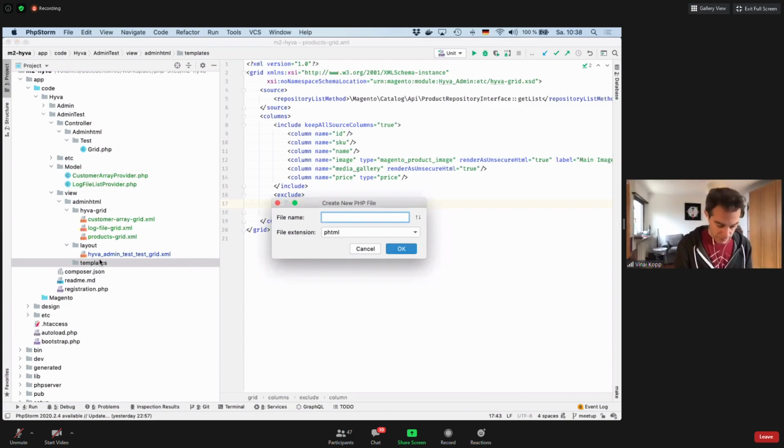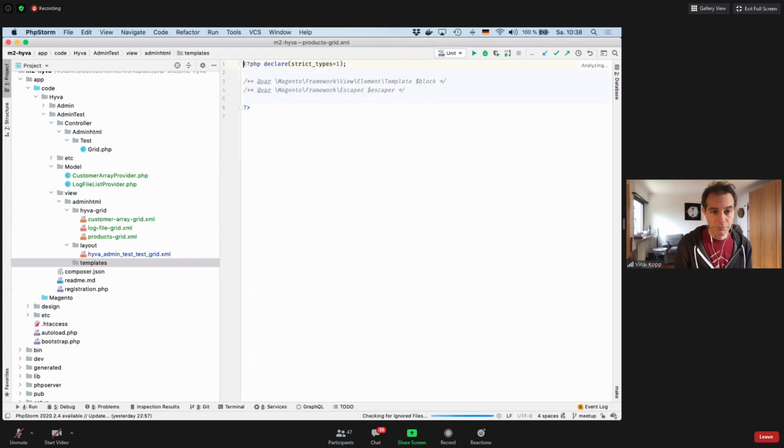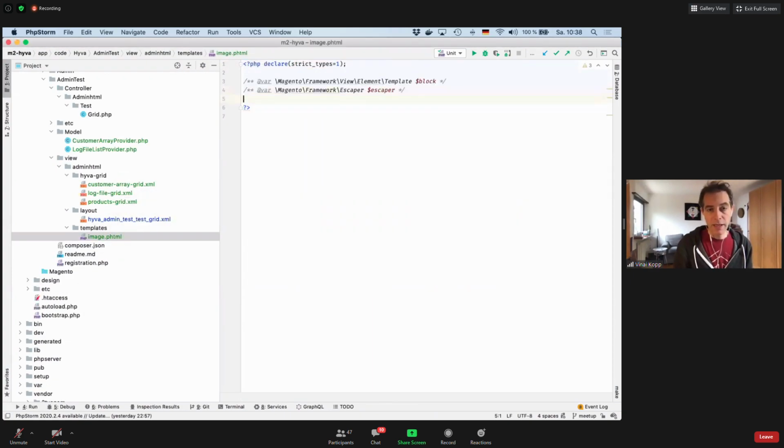Let's call it image.phtml. Seems good enough. And in here, we now can get the class that represents the current cell that's being rendered.